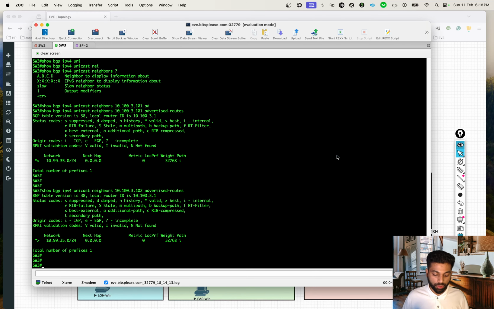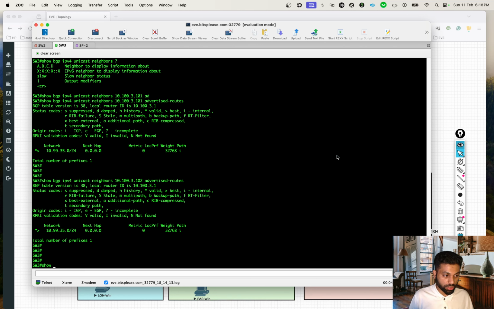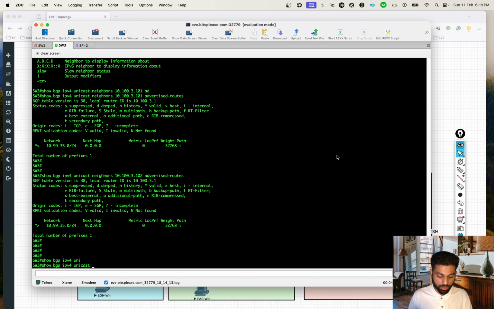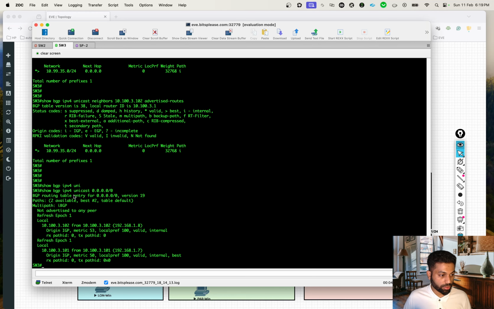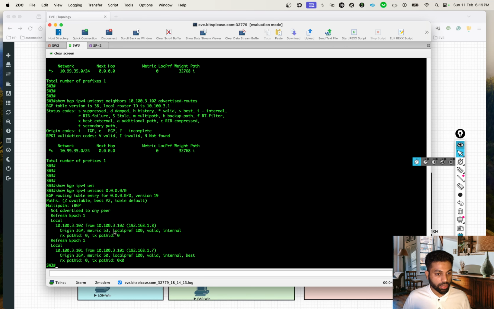is coming from both SP4 and SP5, we can do something like show BGP IPv4 unicast, and if you put /0, there you go. You're seeing that you're learning it from both 102 and 101, but clearly only one of them is being preferred because it's called best, right? Because the metric is 50, here the metric is 53.